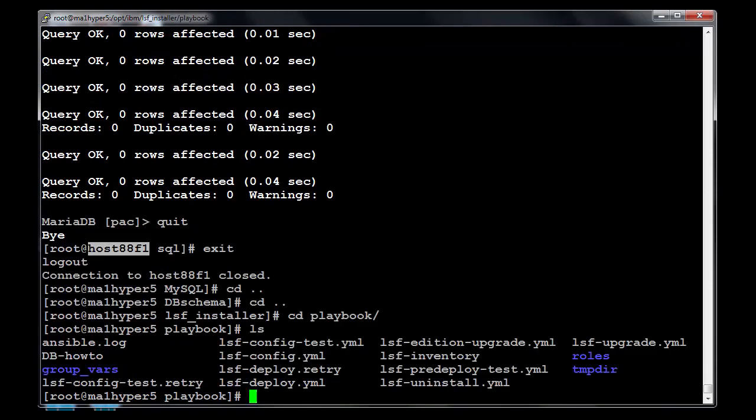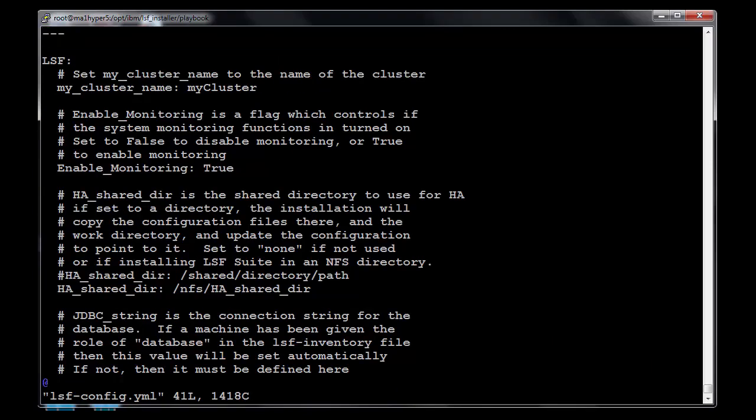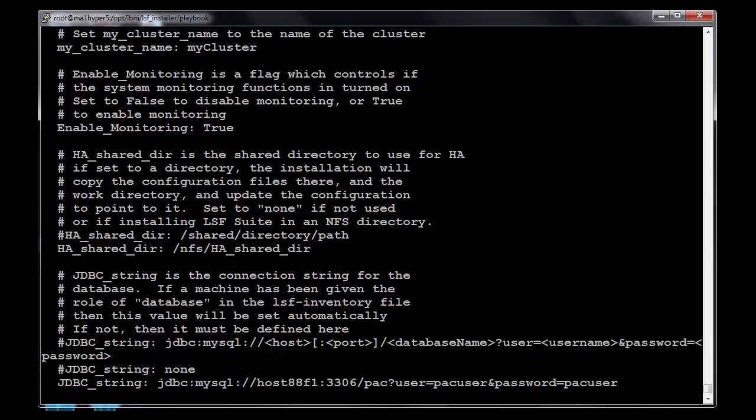Okay, back to my playbook directory. I want to edit the LSF config YAML. And down here, we want to set the JDBC string. Normally it's set to default, none, but we want to set it to my new database host. So I've got my host 88F1. The default port for MySQL or MariaDB is 3306. The database that I created is called pack. The user that I used is called pack user, and the password that I set was pack user.